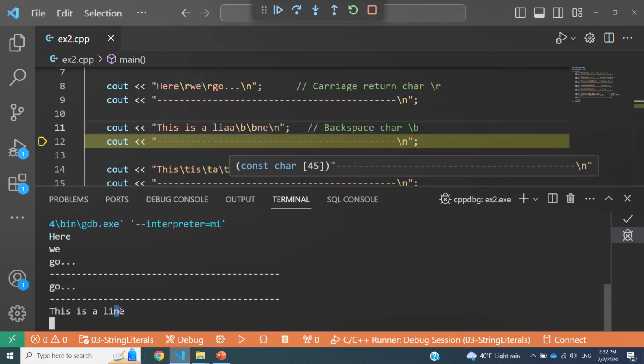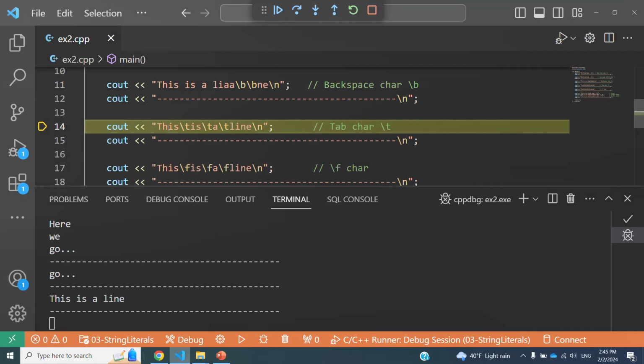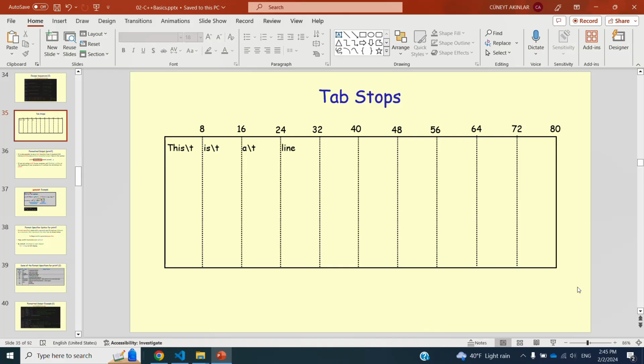That's why you don't see those AA characters on the screen. So let me print my separate. All right, the next one is the tab character, backslash tab, which takes us to the beginning of the next tab stop. So let me illustrate this in the following figure.